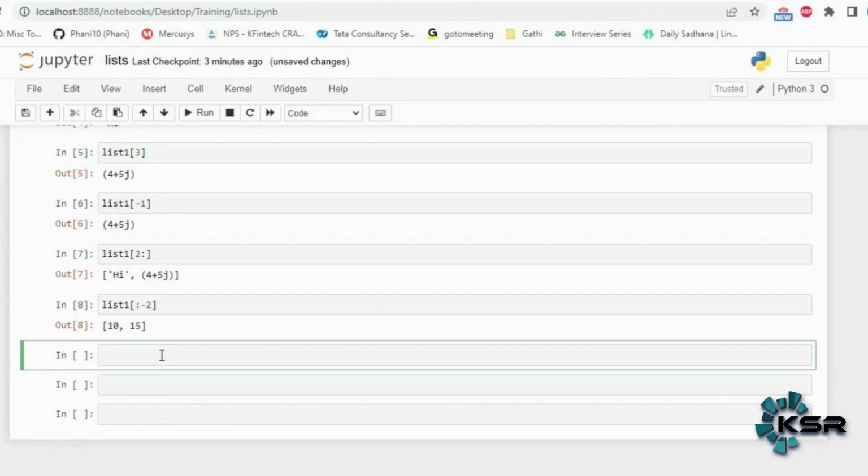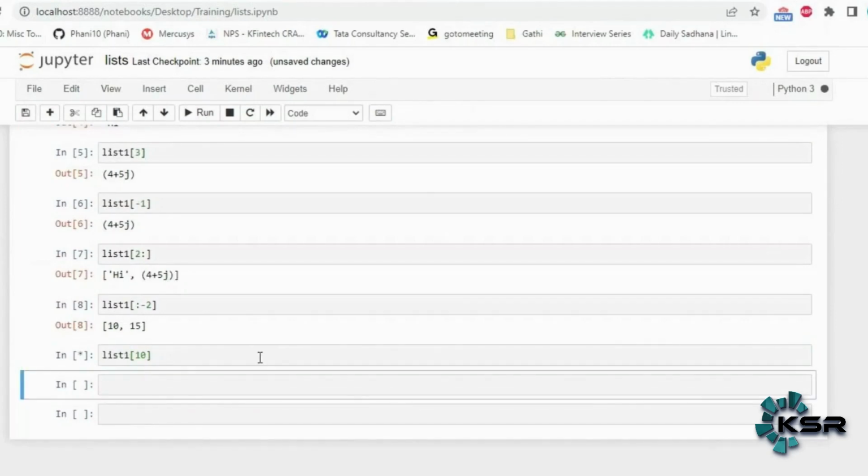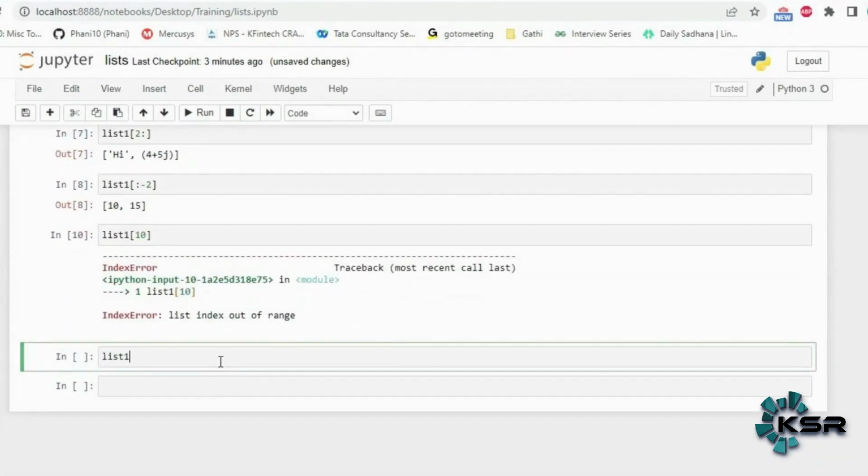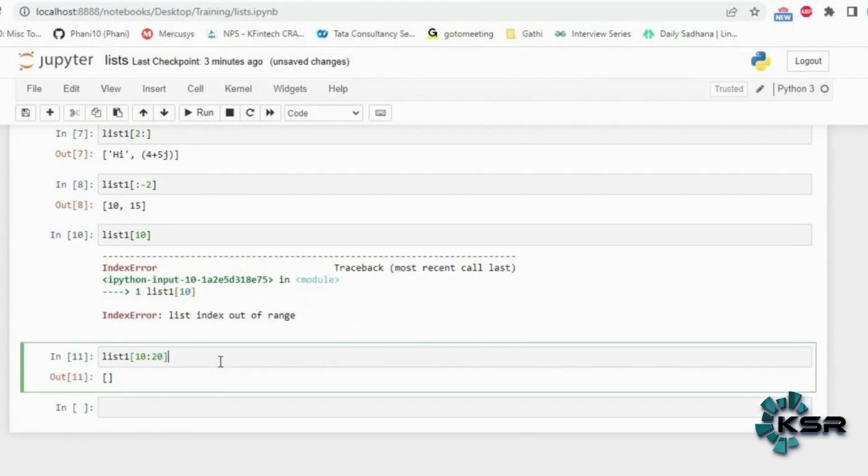Now, just like strings, if I do list of 10 and we don't have 10 elements, it throws an error for us: list index out of range. And similarly, like strings, if I do 10 to 20, it doesn't throw any error. It will be an empty list. Slicing never gives any error.